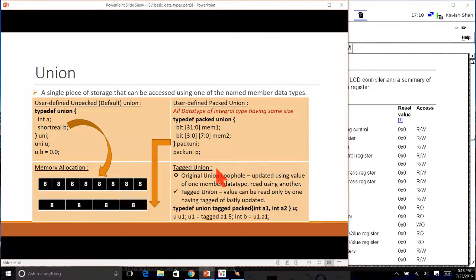One more union type is the tagged union. In the original union, there was a loophole: if I update my union using mem1 and then try to read the union using mem2, I'll be able to read it, but the value is wrong because the value was assigned for mem1. So this is a loophole of the original union. Now in a tagged union, the value can be read only by the member that was last updated. What I mean is if mem1 last updated the tagged union, then mem2 can't read it, only mem1 can read it. How will I do it?